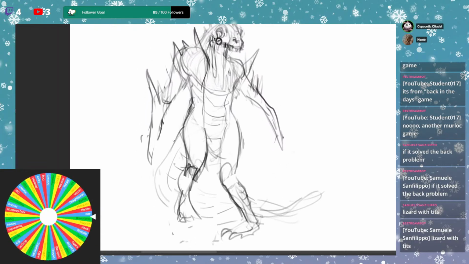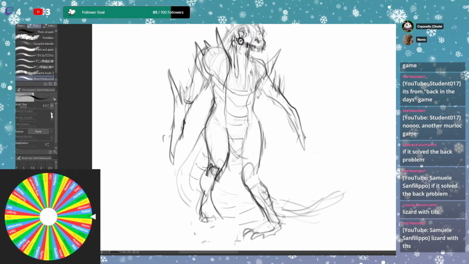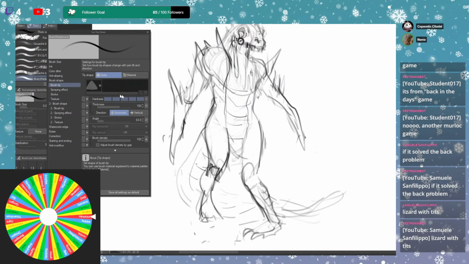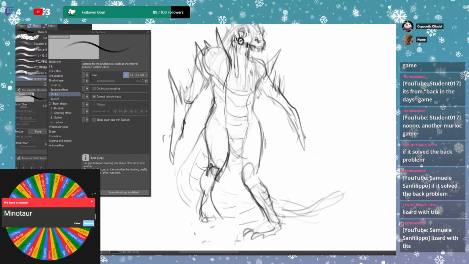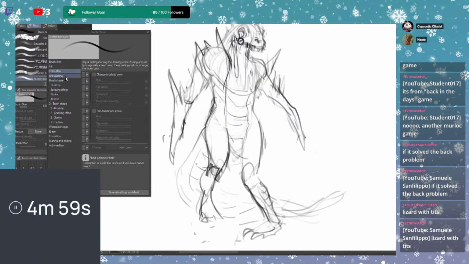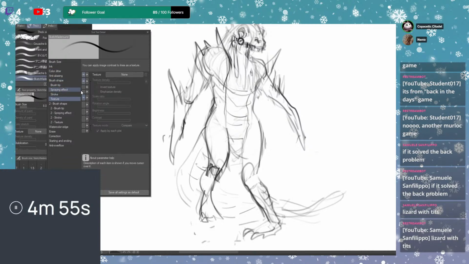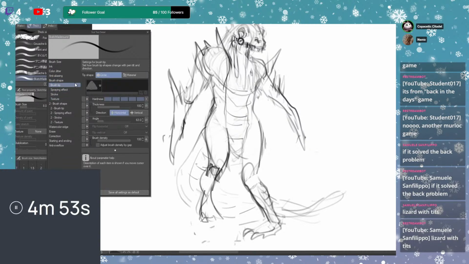Alright, what are we adding? Maybe we could get something that will save this creature. Hopefully. A Minotaur. Okay, I can have the horns, I guess. Where was the brush size? And brush shape. Strokes. Why don't you just make the legs like Minotaur legs? I could add both.